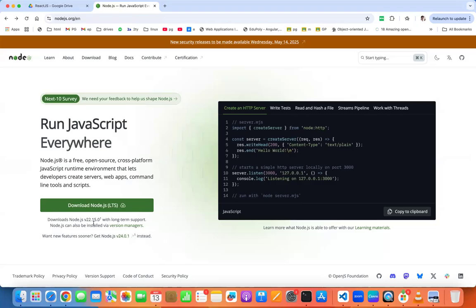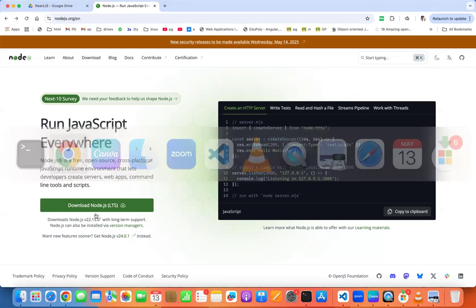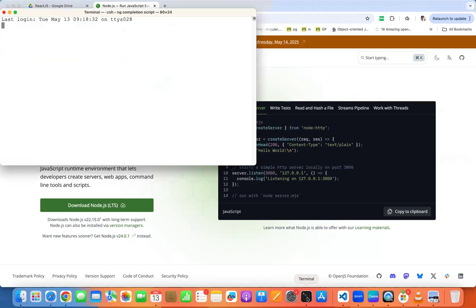With long-term support, you can download it, and what you are supposed to do, you have to check the version. Come on, here most of the people make this mistake.